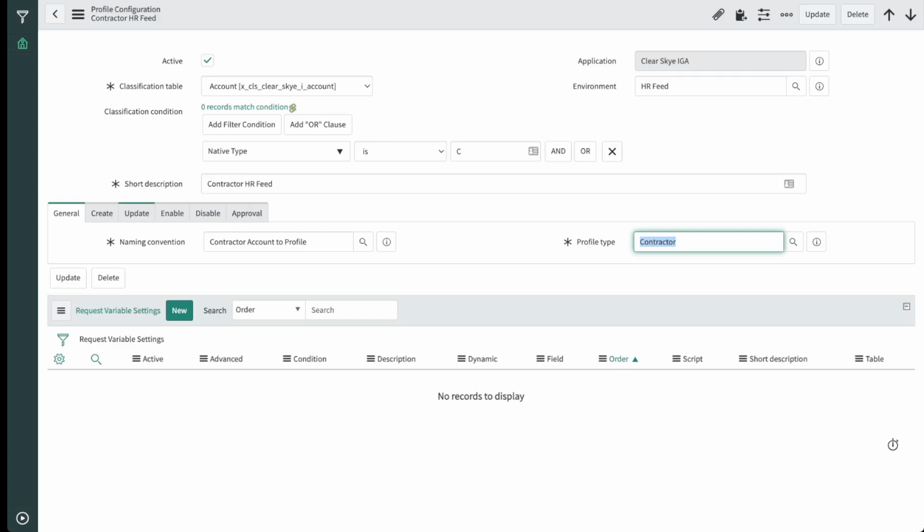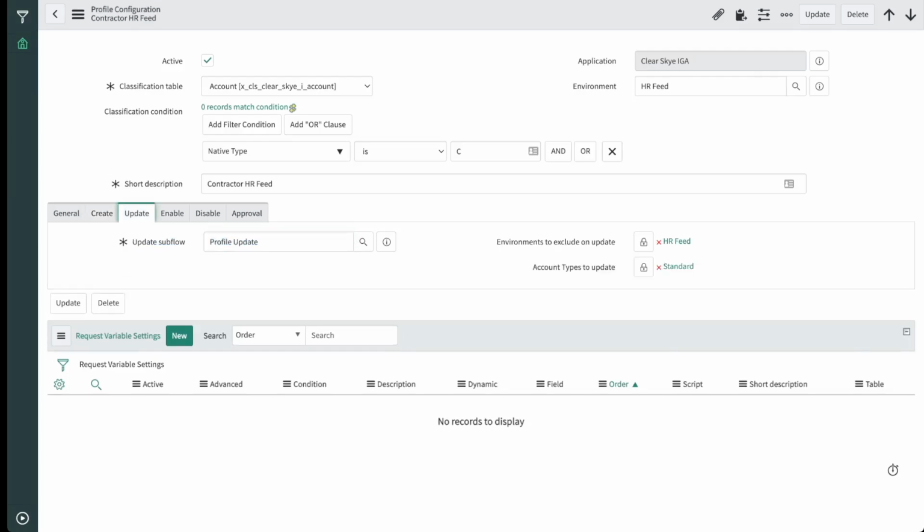These tabs across this table denote the lifecycle events. Let's look at the Create tab. Here we have a subflow. This is a flow designer artifact that Clear Skye provide out of the box. Next we have Update, if there are any attribute updates that can trigger a mover event. And then Enable or Disable.